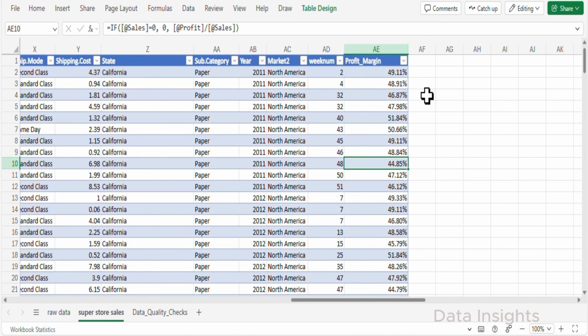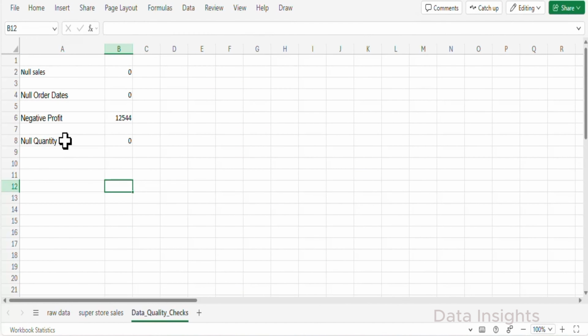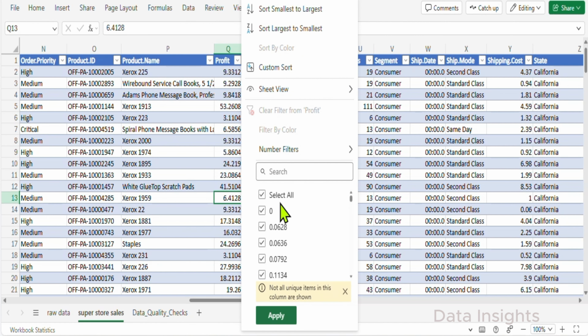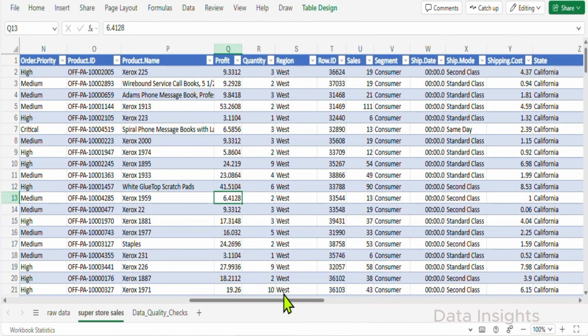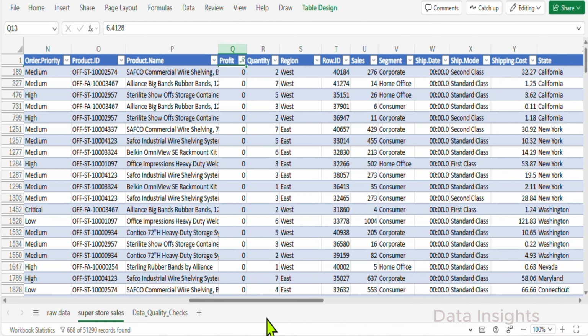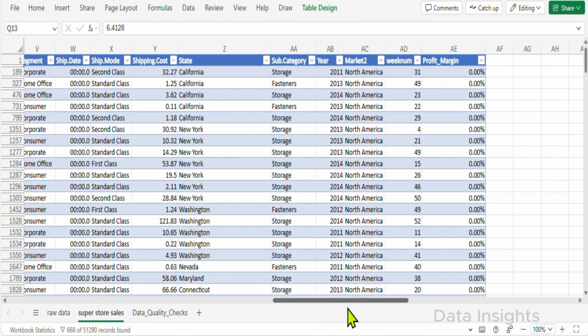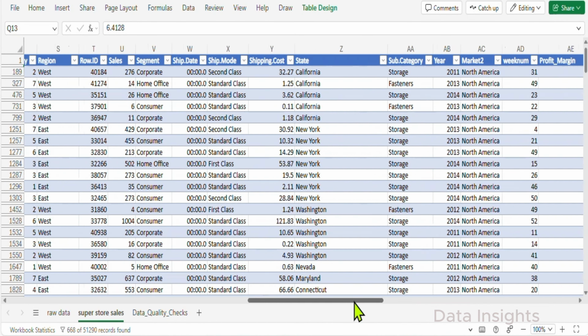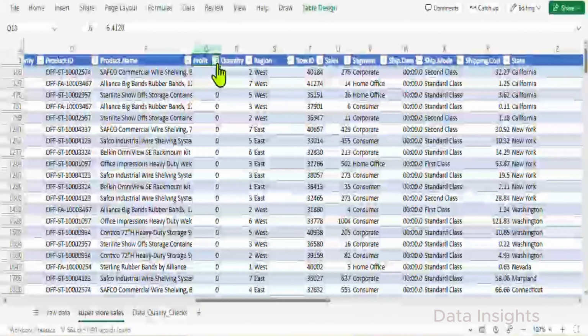During our earlier data quality checks, we identified 12,544 records with a negative profit. However, when filtering the profit column directly, negative values were not immediately visible. This confusion was caused by formatting and visibility issues. To make this clearer, we'll create a flag column. Flag columns help clearly label records and make analysis much easier.